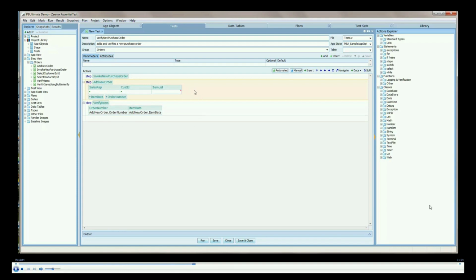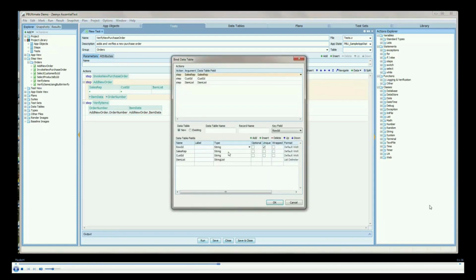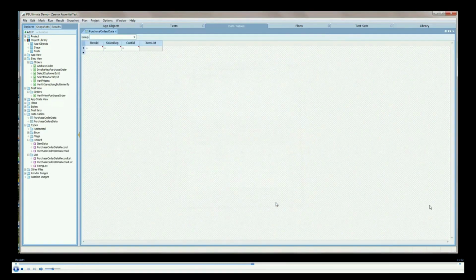In fact, here notice that I'm going to pass parameters from one step to another. The item data that I put in, I'm going to pass to the verify. The order number that was generated by the system, I'm going to pass to the last step. But the rest of the data, I'm going to ask AscentialTest to create a new table for me. AscentialTest knows the parameters and it knows the types of the parameters. So all I really have to do is give it a name of the data table. And the data table is going to be automatically generated for me. So there's my data table.